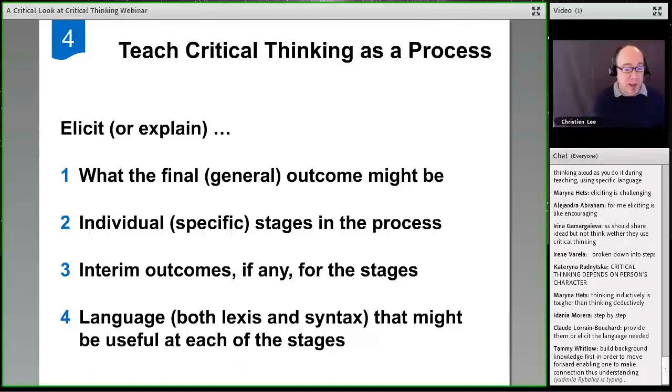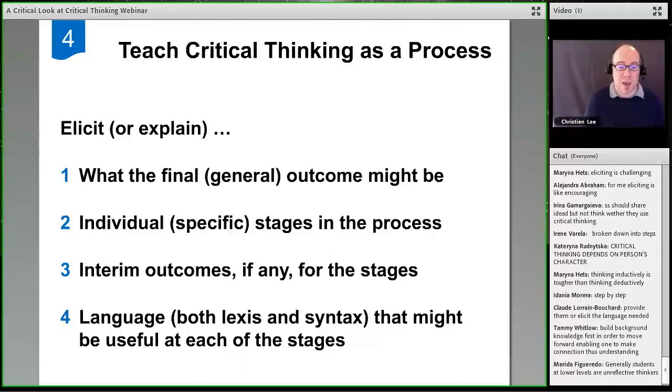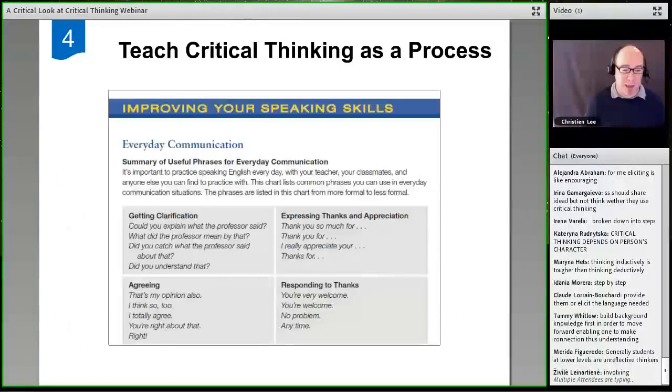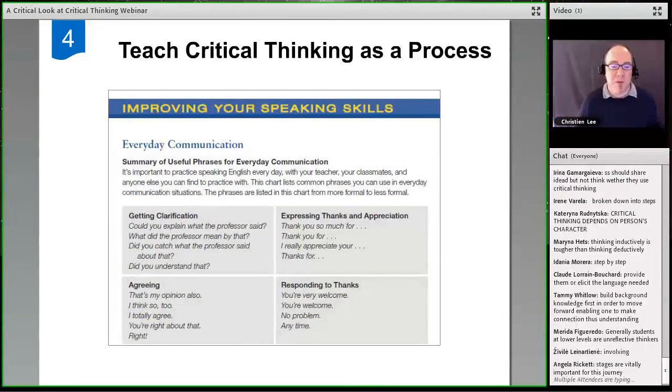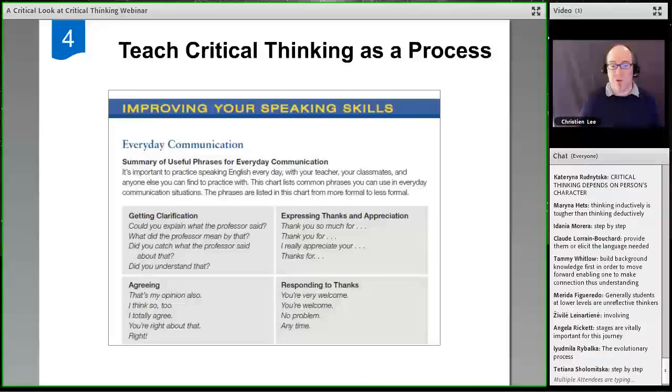And of course, we can provide this information or we can elicit it from students. If you're using many textbooks, especially ones from National Geographic Learning, many textbooks will actually have a section at the back that gives you sort of useful classroom language. And sometimes if you're running out of time, this might be something that you can just show your students.